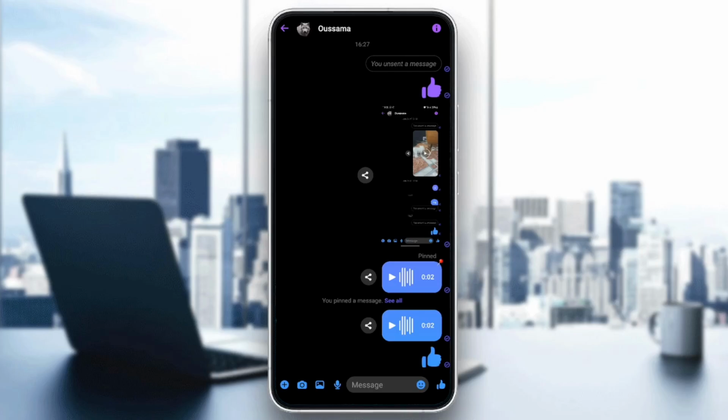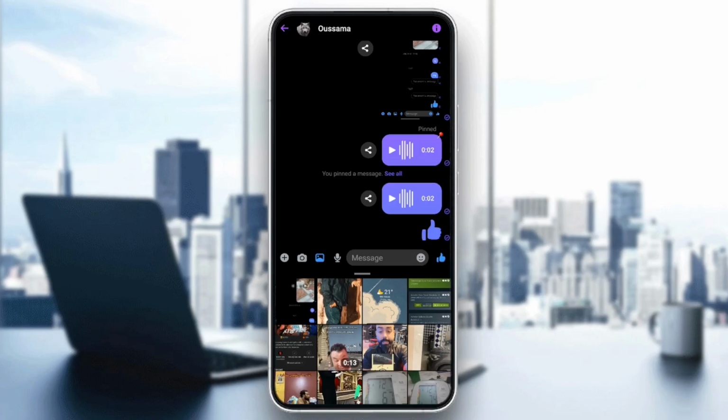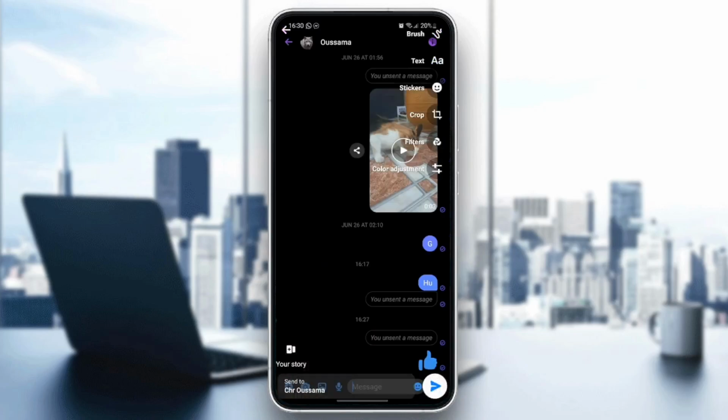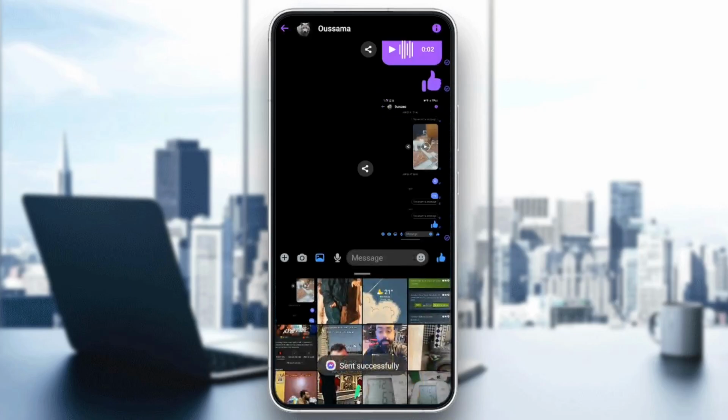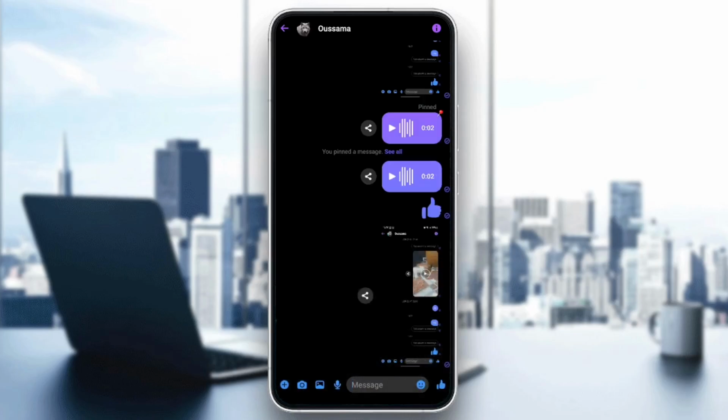So basically, guys, if you want to send an image, just go ahead and click on the image icon right here. Then choose the image you want to send. For example, I'm going to choose this one. And then right here, you're going to find two options, send and edit. If you want to edit the message before sending it, you can click on edit. And then right here, you're going to find all of the tools that you will need to edit the image before sending it. And then once you want to send it, just click on this icon in the bottom right corner. Then the image will be sent.